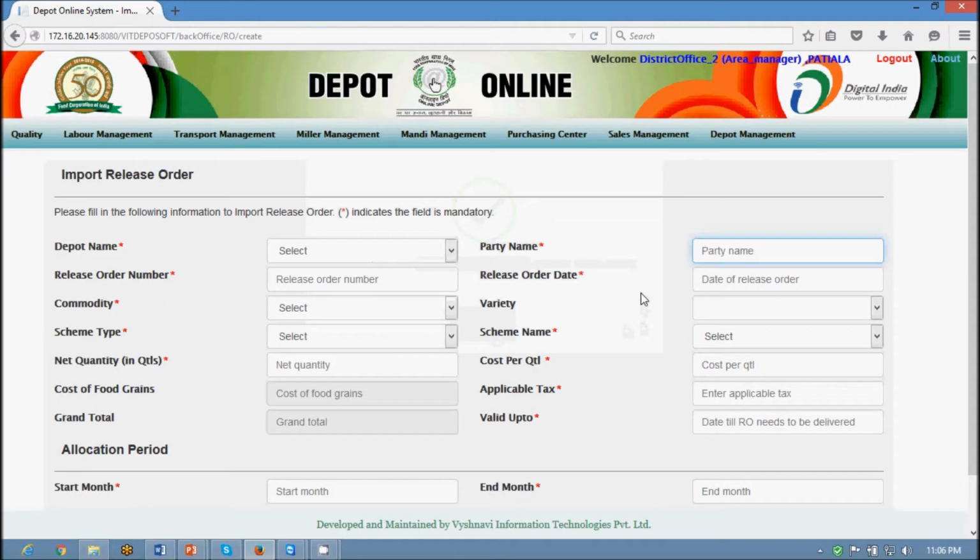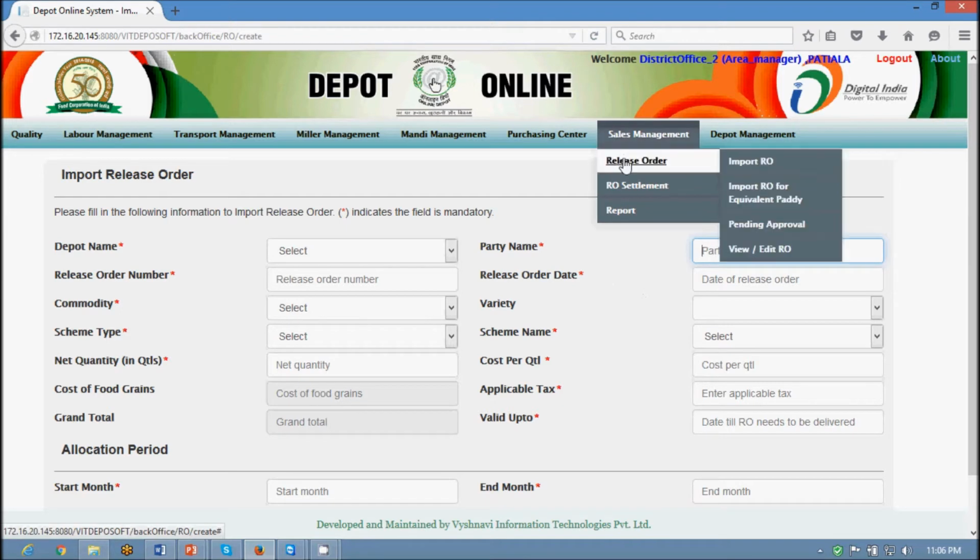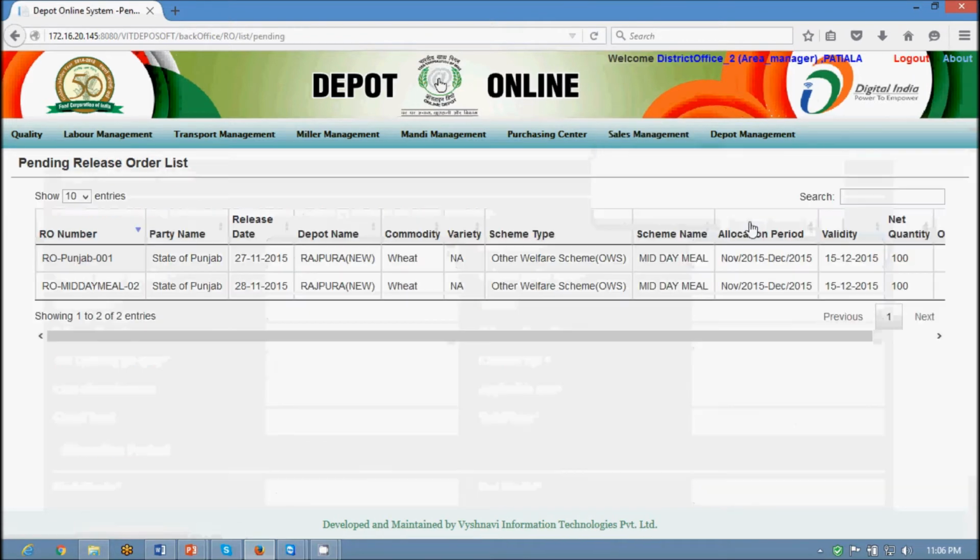Once the release order is imported by the area office staff, the area manager needs to approve this release order. I'm currently logged in as area manager itself, so we can go ahead and see the release orders waiting for approval in the pending release order list. Once we go there, we see that there are 2 release orders that were imported but are still waiting for approval by the area manager.